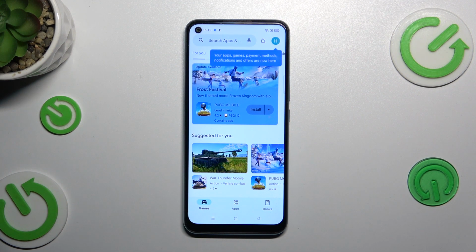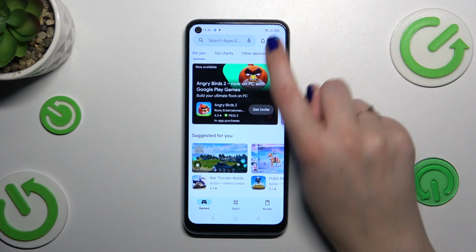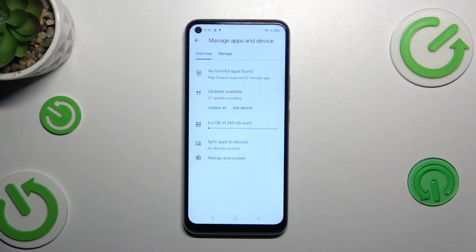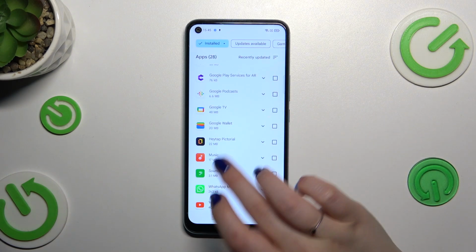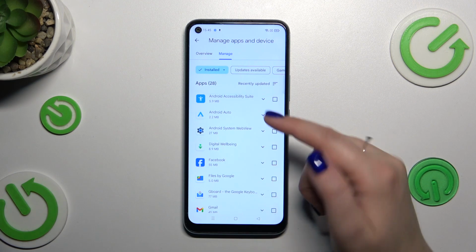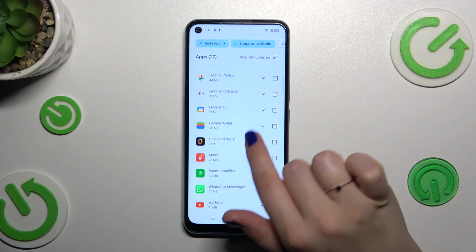to this video. So after entering the Google Play Store, simply enter this circle, which is your account, and then tap on Manage Apps and Device. Now let's tap on Manage, and as you can see right here, we've got the list of currently installed apps, and if you want to check the updates, simply tap on Updates Available. And right here we've got the list of them.